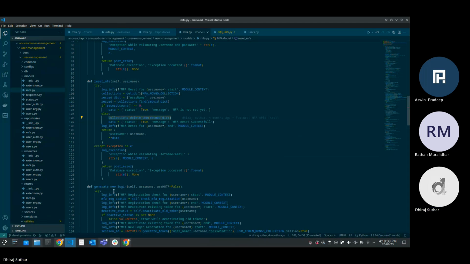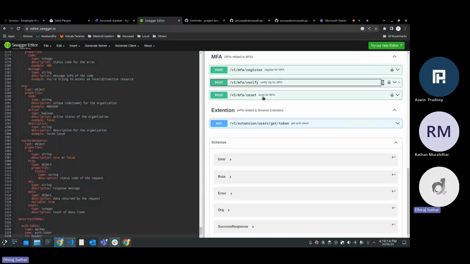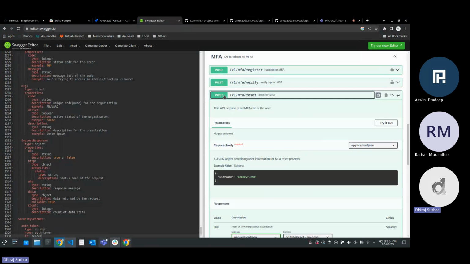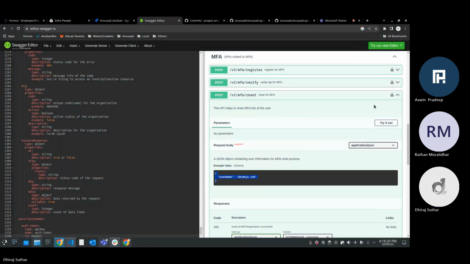Okay. So let's go back to reset API. So reset API is also a post API, and only username is sent in the body, and it is a private API. It is not a public API. Whereas register and verify, they are both public APIs.